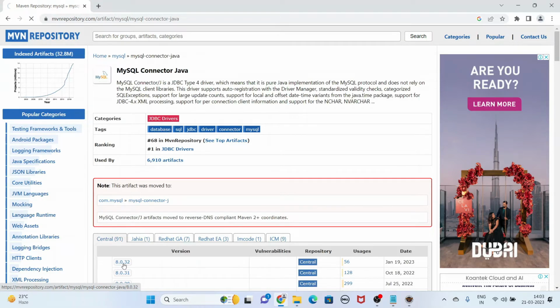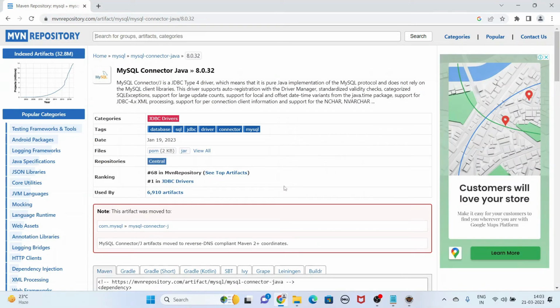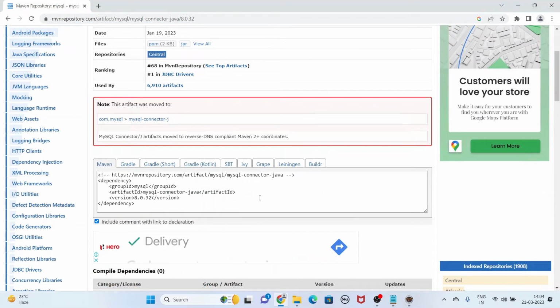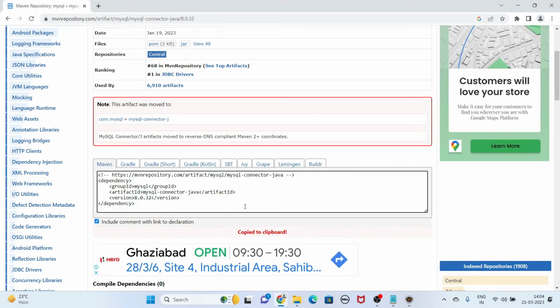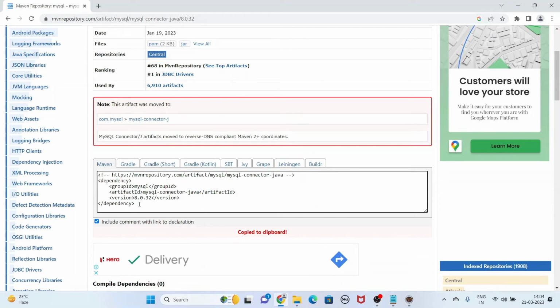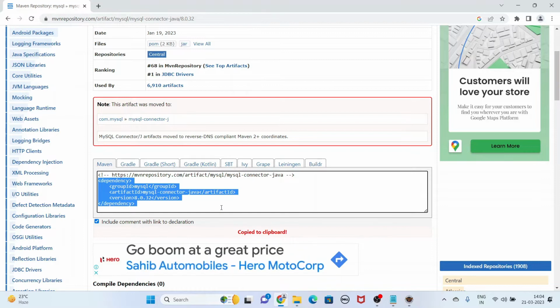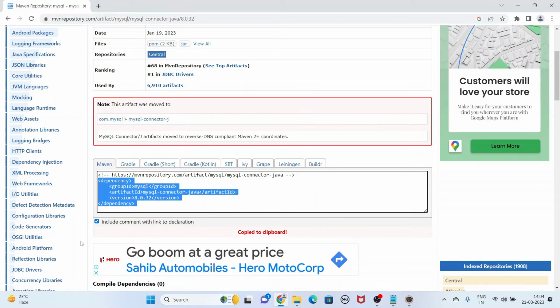So click here. This is the MVN repository. Now this is the link of MySQL connector. We have to copy this link from dependency open to dependency close tag. Copy it, Ctrl C, and we have to paste this in pom.xml.